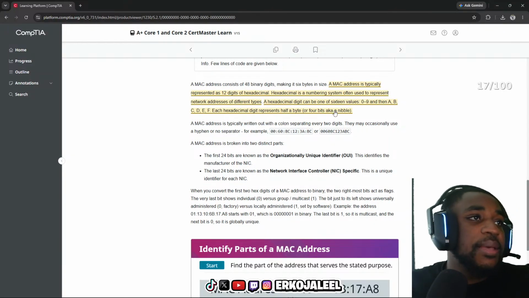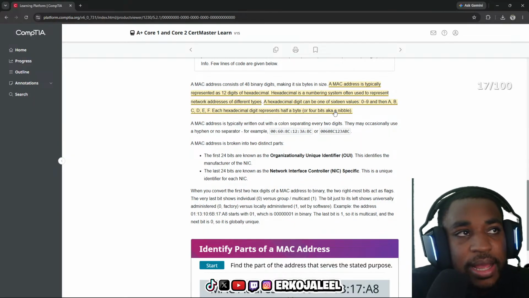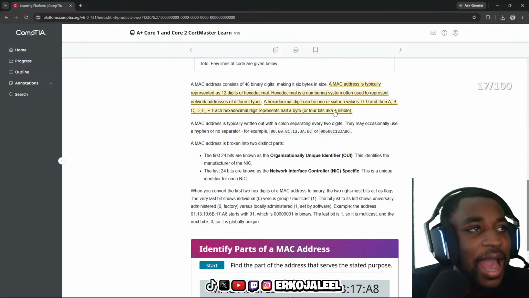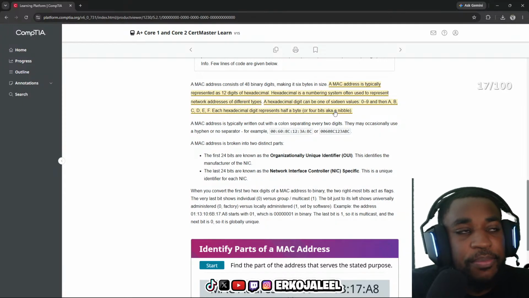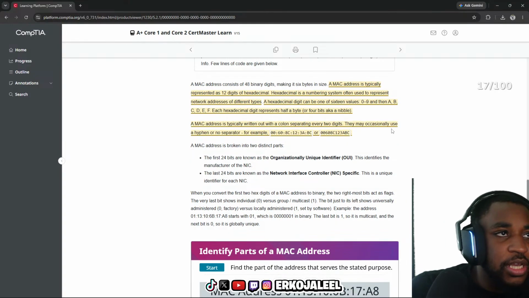A MAC address is typically written out with a colon separating every 2 digits. They may occasionally use a hyphen or no separator. This is good information to have right here, so I'm gonna save it.